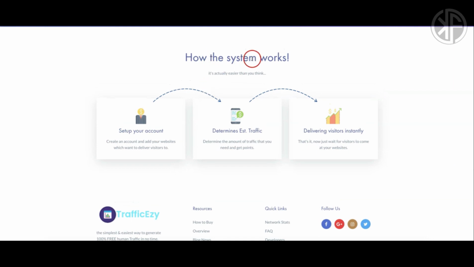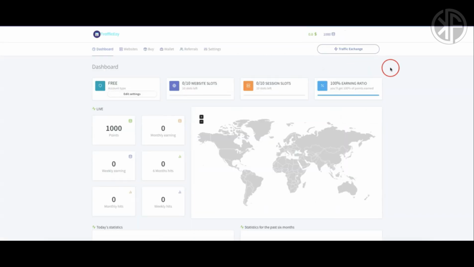Okay, this is apparently a system, because it's saying how this system works. You're going to set up your account, and you're going to add your websites to which you want to deliver visitors. And then from there, you're going to determine the amount of traffic that you need, and you're going to get points. Now I'm going to show you how you get these points and what's involved. But you can either earn these points or you can buy these points. And then the system, not you, is going to start delivering visitors to your website instantly. Sounds pretty amazing, right?